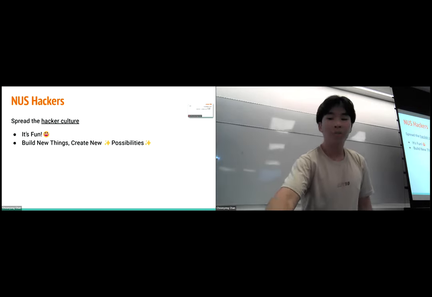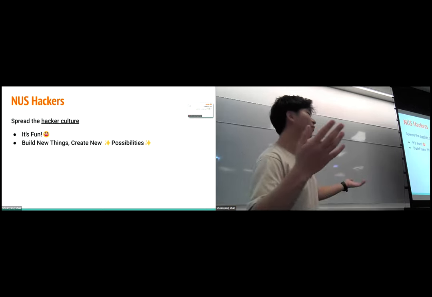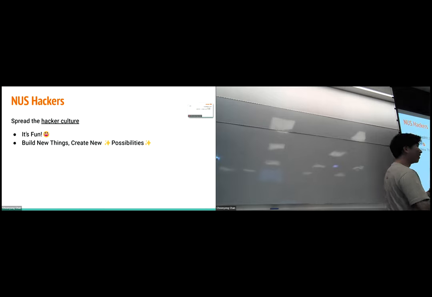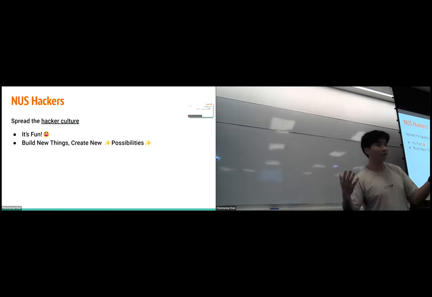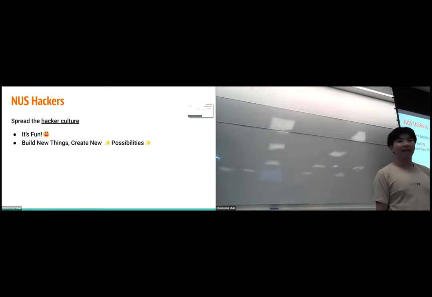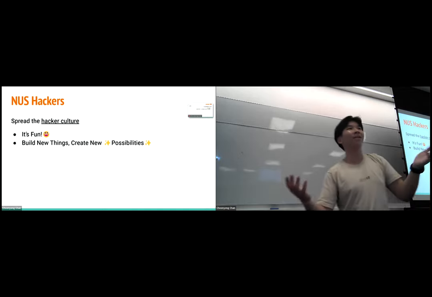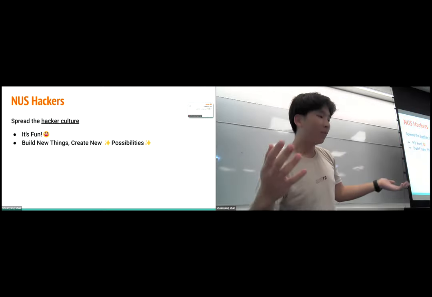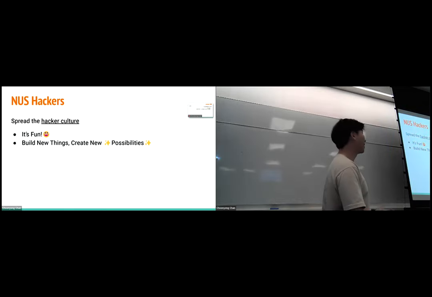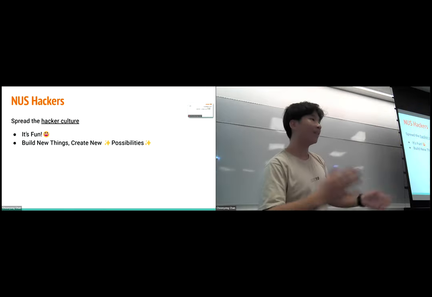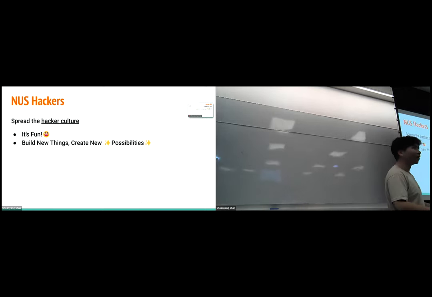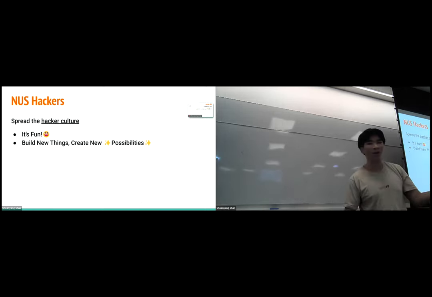Since it's the first Hacker School session of the semester, some of you might not know who NUS Hackers are. We are from this student interest group called NUS Hackers, and our goal is to spread the hacker culture. You ask me, what does spreading the hacker culture mean? Hacker in this context means experimenting, inventing, tinkering, and not in the cybersecurity sense of trying to break into a computer or whatever.